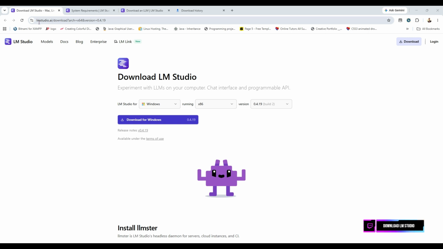So you can go to the lmstudio.ai download page, and since this is my Windows PC, I will try it out for Windows. It is also available for Mac and Linux. You have to click on download for Windows. At the time of making this video, I have the 0.4.19 build available to download, and mine is x64, but since ARM64 is not supported, I will go for x86. And you have to click on download.